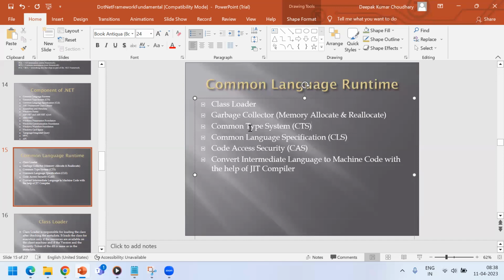So this CTS has a set of rules available to identify what types are commonly used for all languages, not particularly for C#. If C# uses int and VB uses integer, ultimately for CTS it is integer 32.